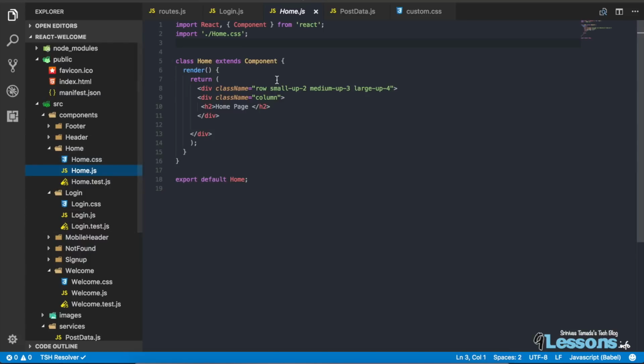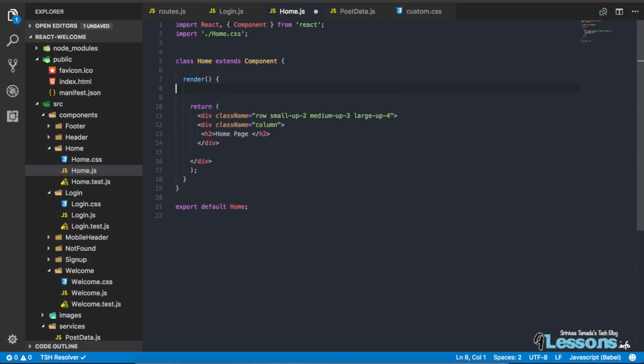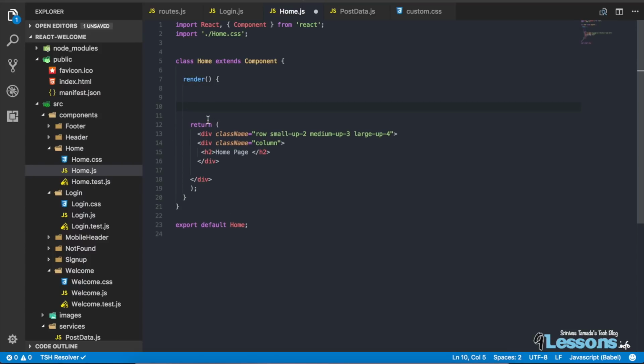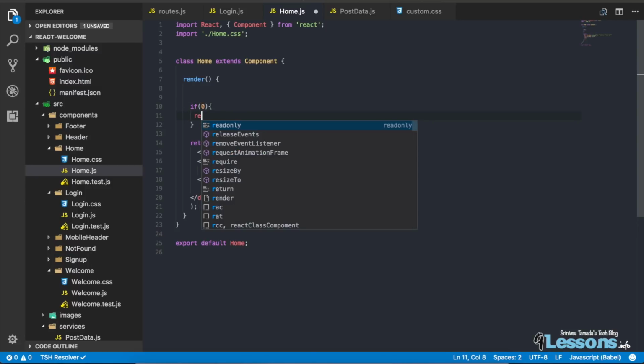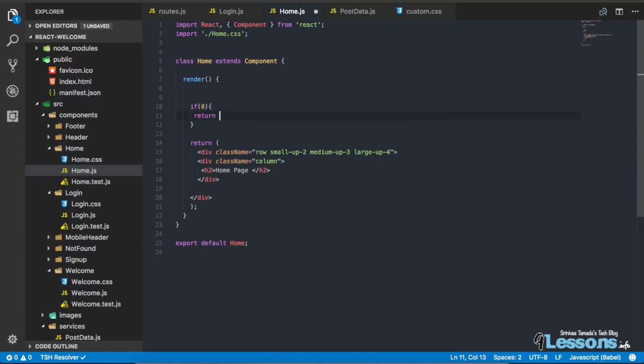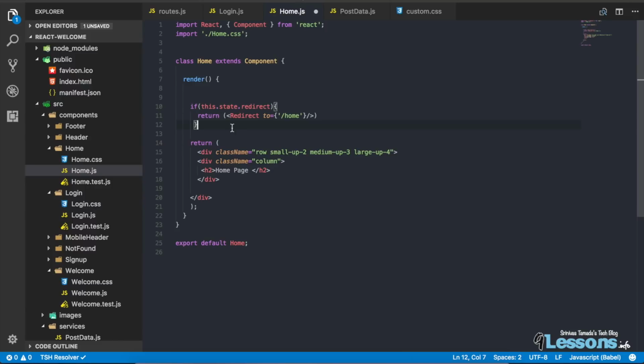So again, come to the render part. In the render function, you have to write a small if check. I'm just giving a 0 here, and then use return. I'm just copying from here and pasting it here. So again, I'm working on this redirect instead of that login.